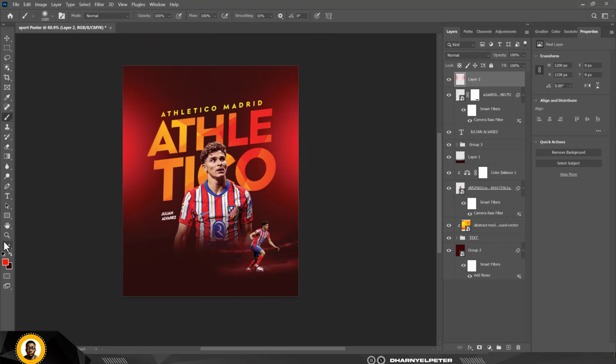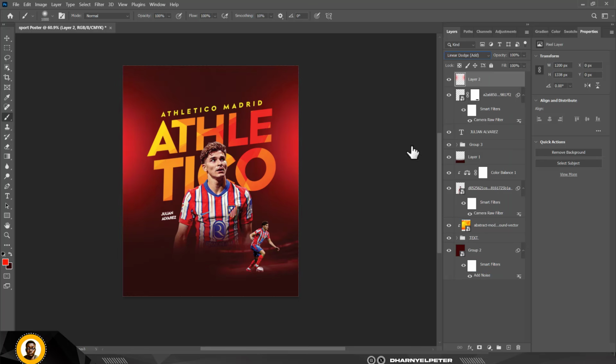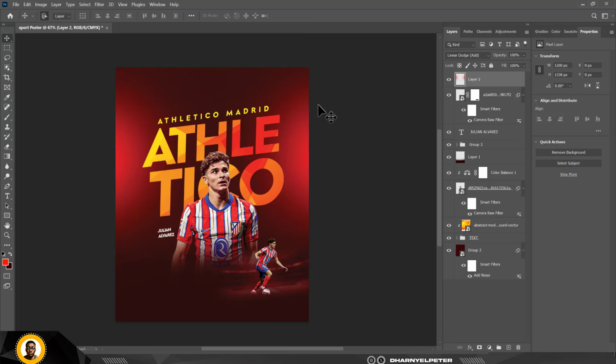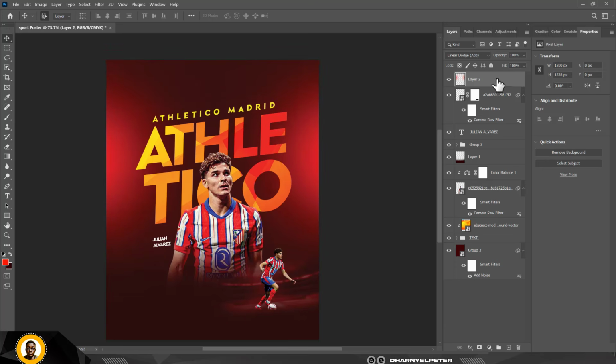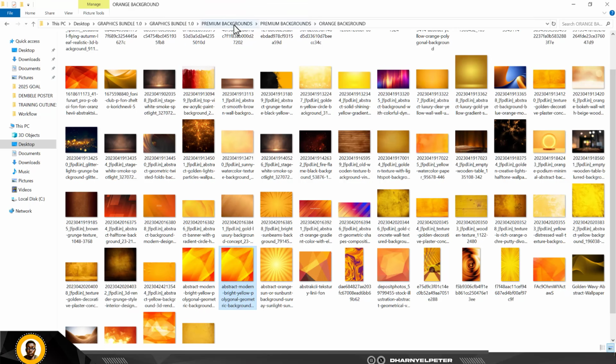So I'm going to apply some lights on this side and the other side. Change the blend mode to linear dodge add instead. Like this, you can see how the lights actually make this design pop more.